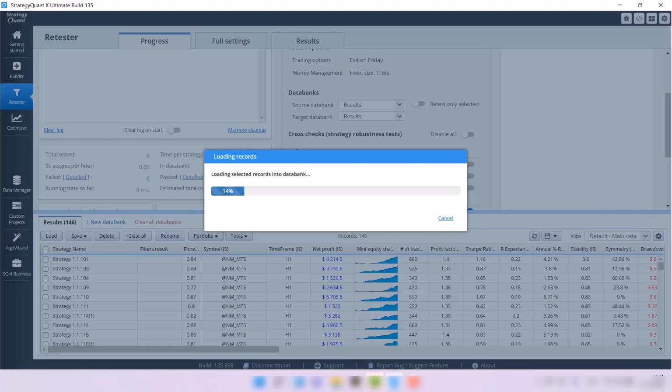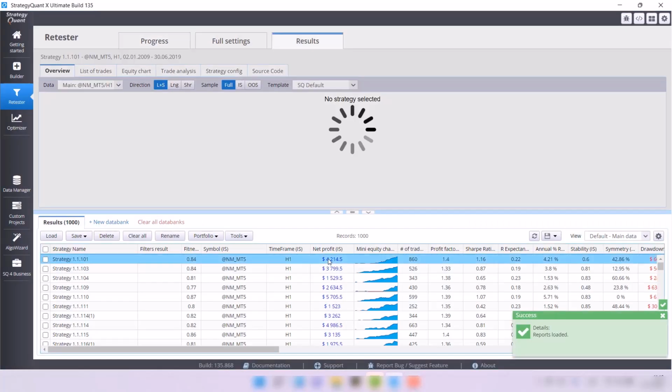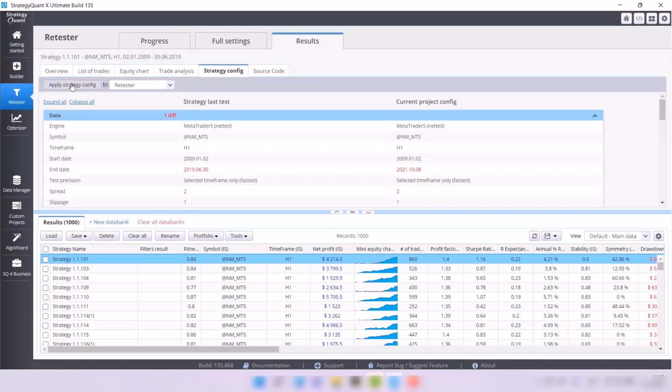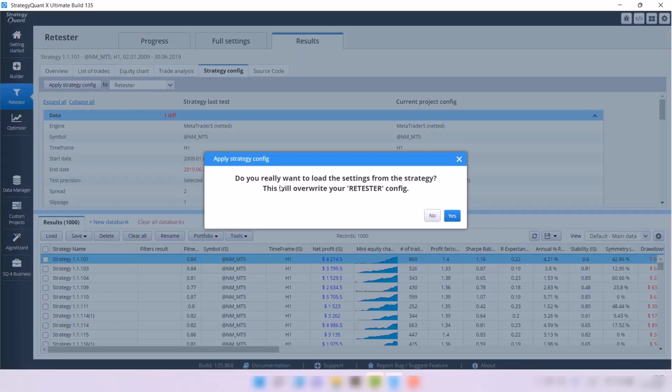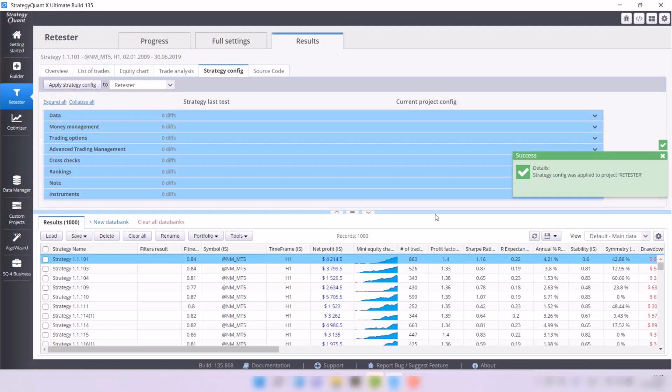Then select any strategy from the list, move to the tab Results, Strategy Config, and click on the button Apply Strategy Config. This is very important. Please keep that in mind, because this way you load the same build config that was used while building the strategies in Builder, and now we need it here in Retester.